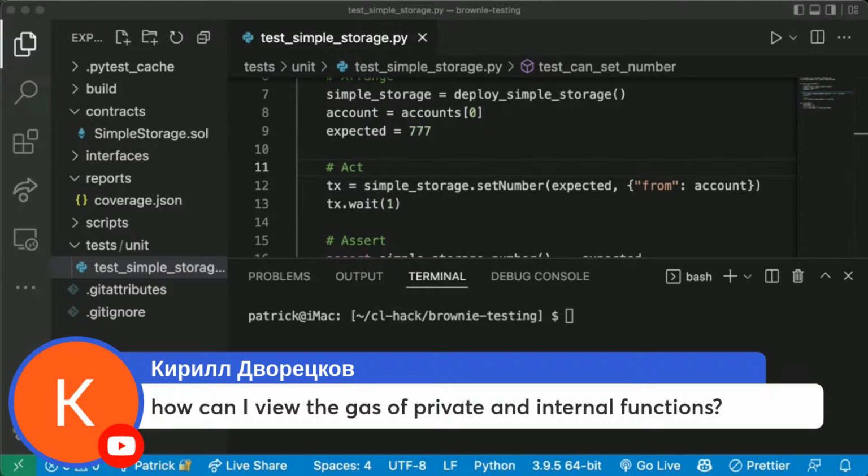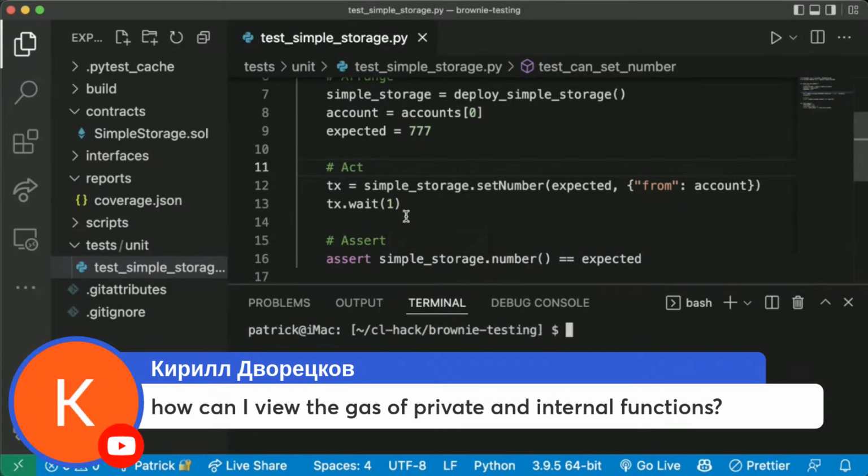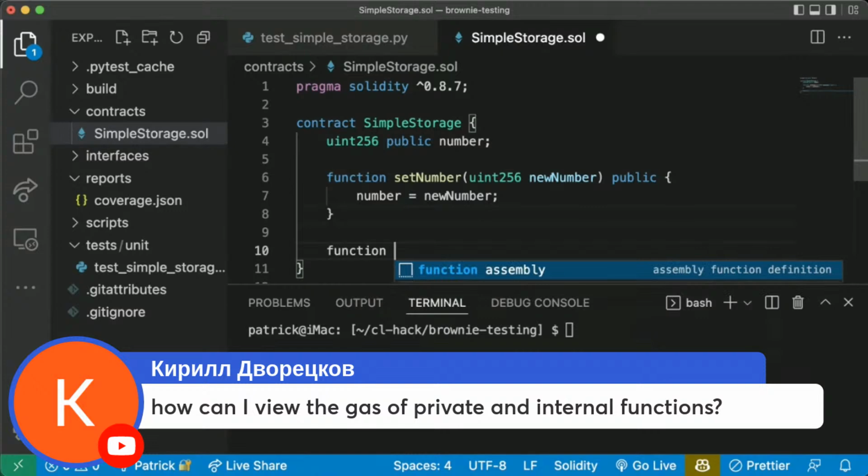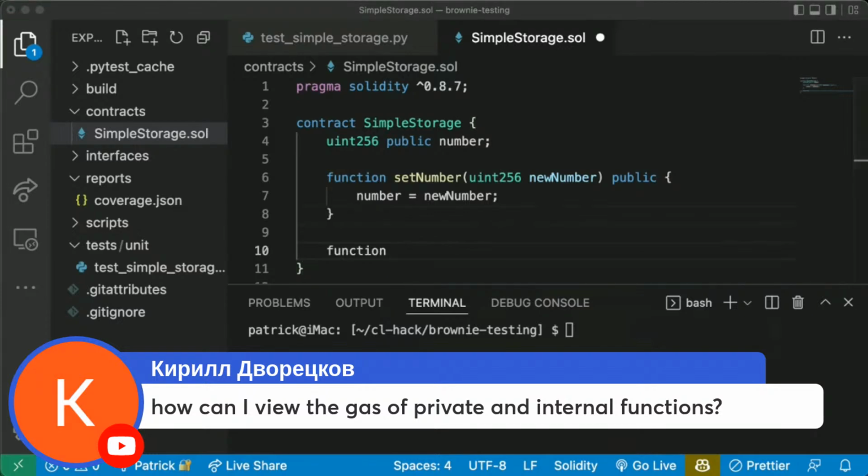How can I view gas of private and internal functions? Really good question. So if you want to check the gas of those, the thing that a lot of people will do is they'll just create some function wrapped around their internal or private function, and then do the gas like that. As far as I know, there's not a great way to just test those private and internal functions without some type of public wrapper around it.